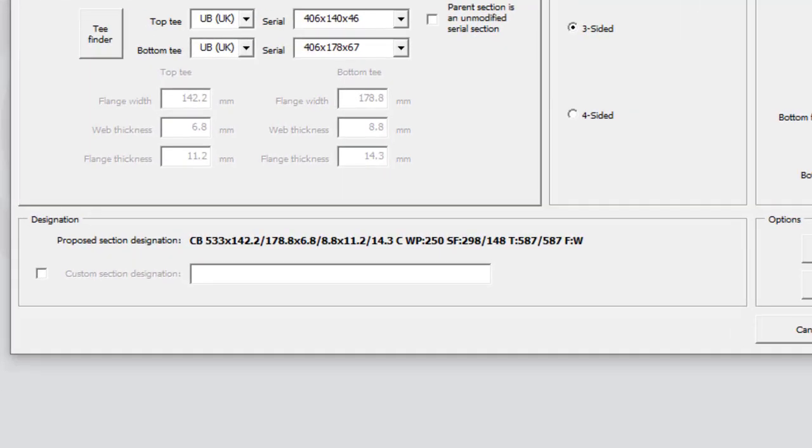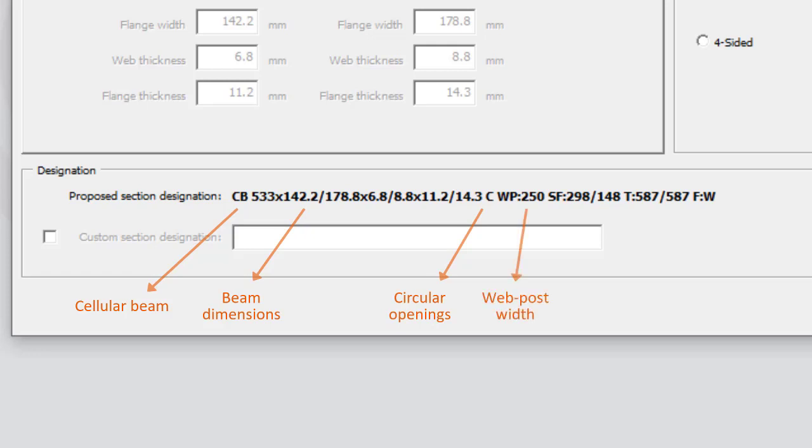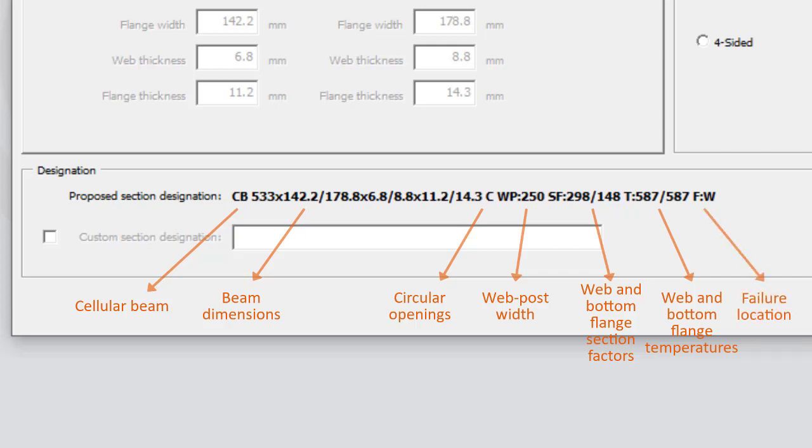The proposed section designation contains all the pertinent information needed to determine a thickness of fire protection. The CB denotes cellular beam. Then the dimensions of the beam are defined. The C denotes circular openings. The WP is the web post width. The SF refers to the section factors of the web and flange. The T is the failure temperature of the web and flange. Finally, the F denotes the failure mode, which in this case is W for web.